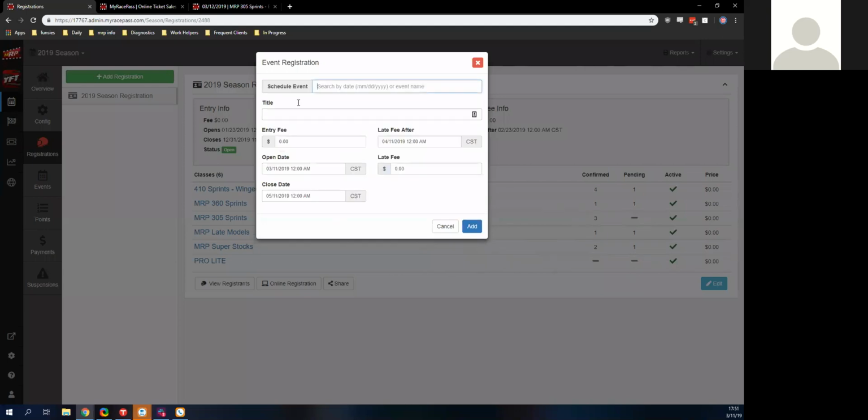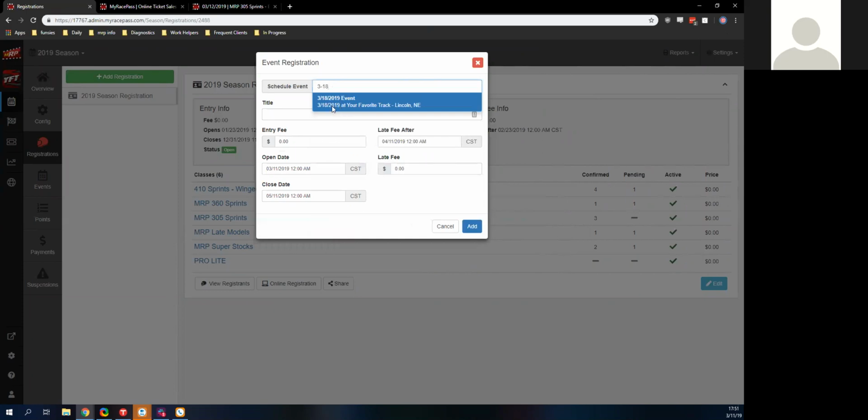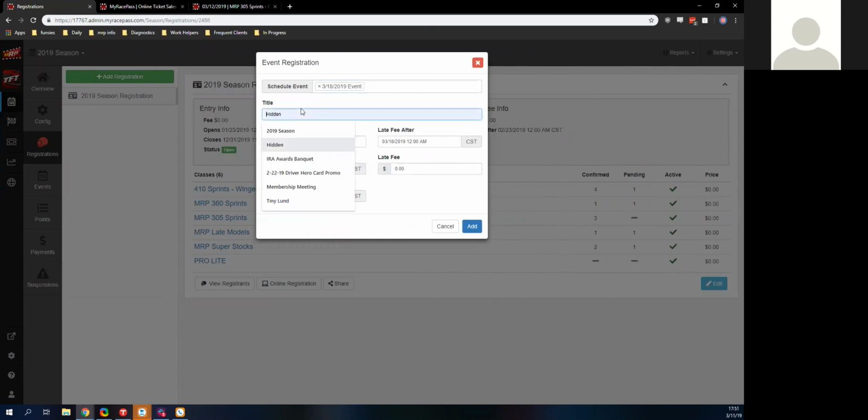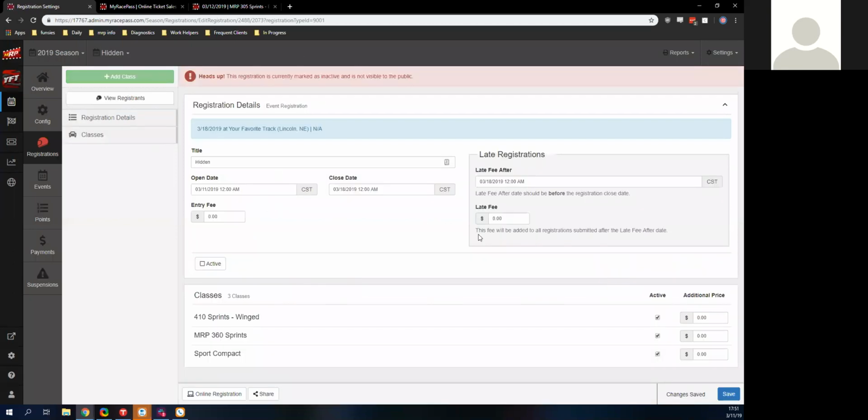And when I do that, click here. It's going to ask me about it, and it's going to want to find that date. So let's say 3/18, that event here at your favorite track. That's what we want to do. It's going to be the hidden show, and we can put in the entry fee. Again, make sure you talk to us before you do that. We'll link up a PayPal account. It comes as part of your plan to link up a PayPal for registration, but let us know when you're doing that. We also can put in a late fee, open and close date, and we can add that in there. And then drivers are going to be able to register online for this special event.